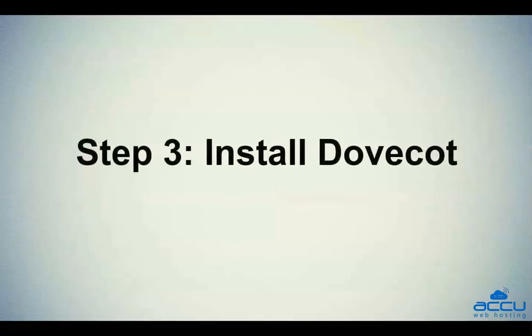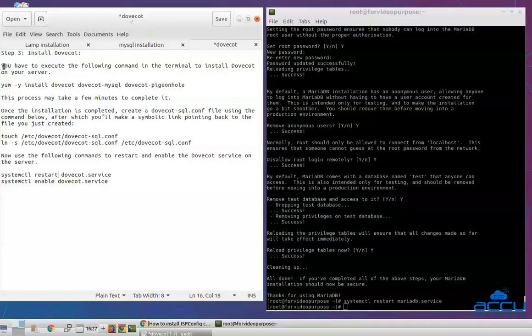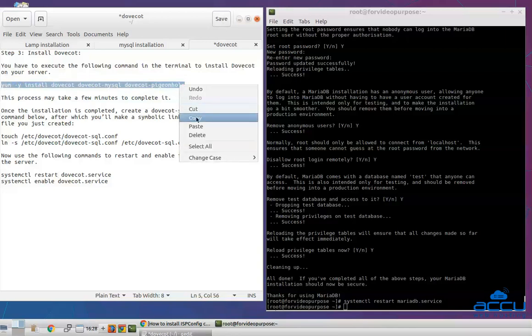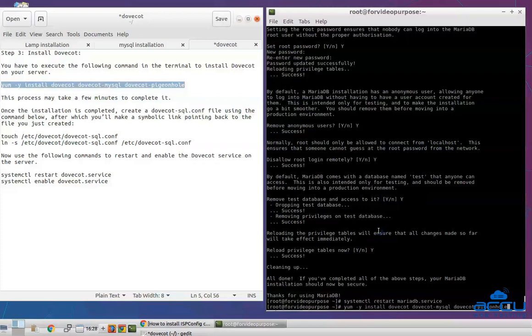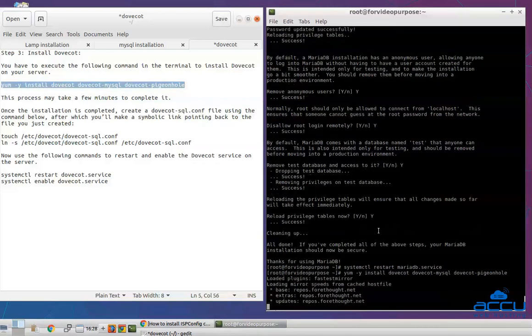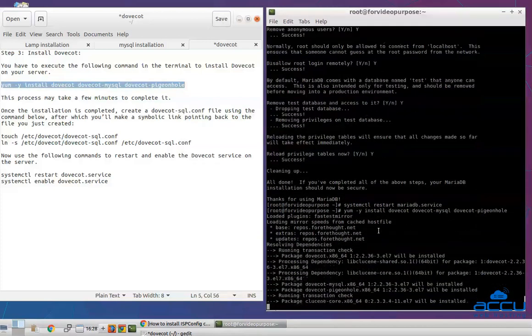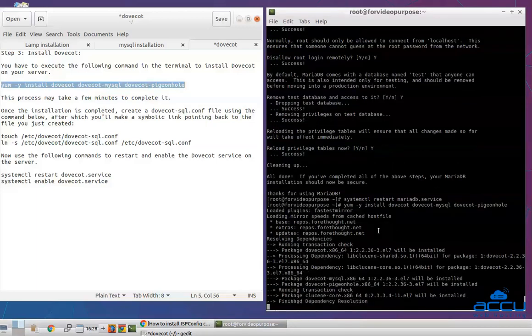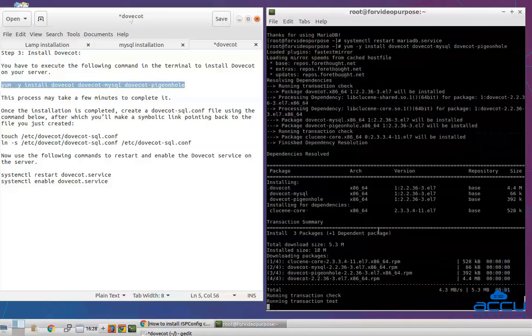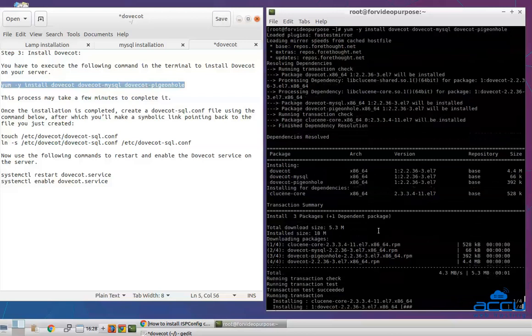Step 3. Install Dovecot. You have to execute the following command in the terminal to install Dovecot on your server. This process may take a few minutes to complete.